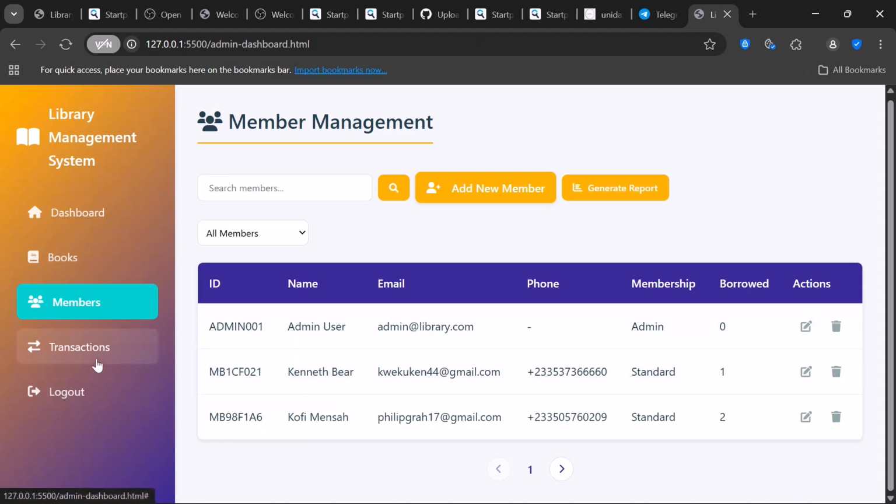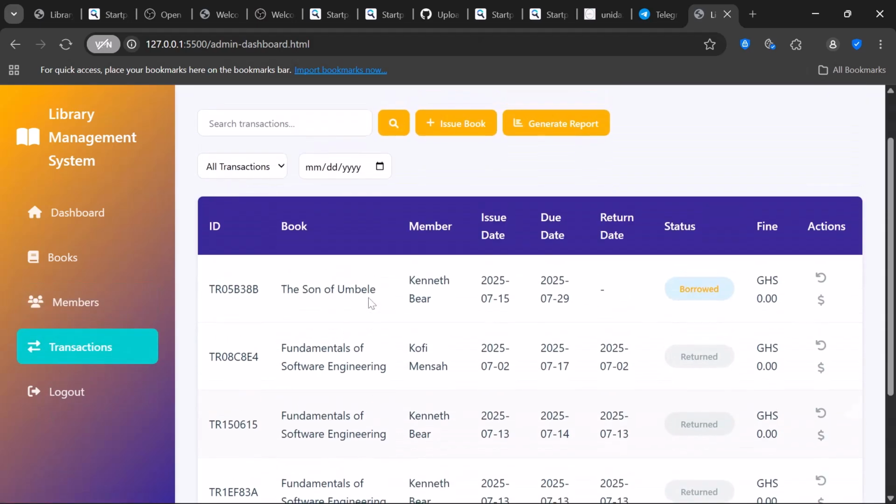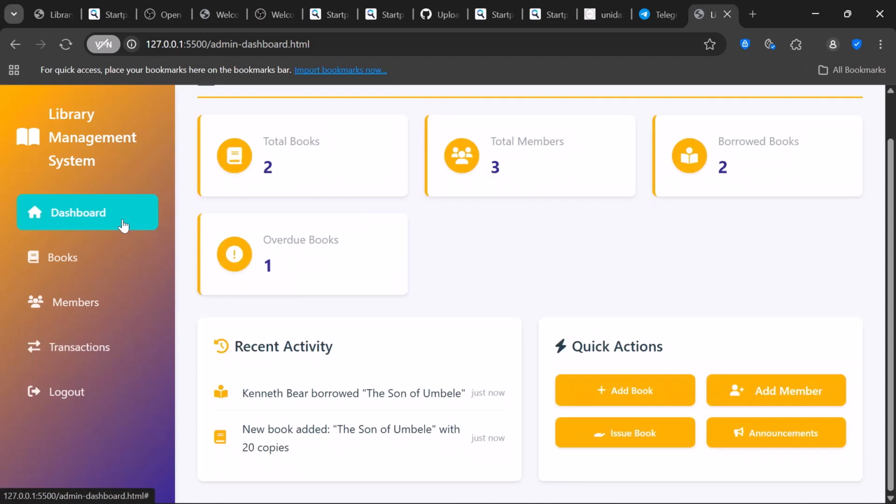Going to the transaction section, you see that Kenneth has borrowed one book, the date it was issued and the date Kenneth is supposed to return it, and its status shows that the book has been borrowed. So this is our system, and it helps librarians keep track of the records of the library.